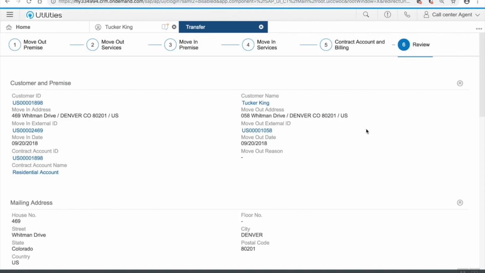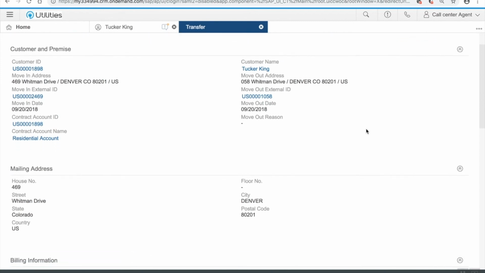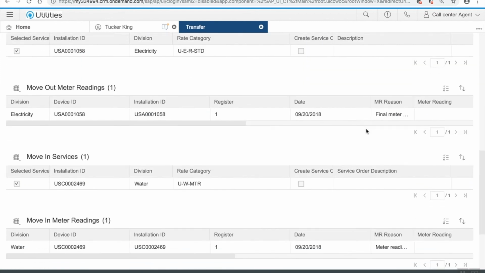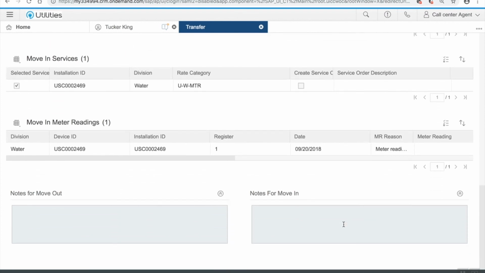When we come to the review page, I have a full summary of what's happened. I can check that everything is in line, and then I can create the transfer. I can also include notes for the move out and the move in, and that's how we would then be able to complete a move in and move out process for a customer.